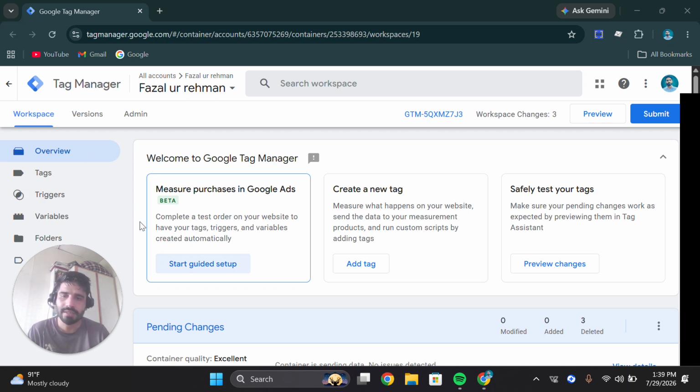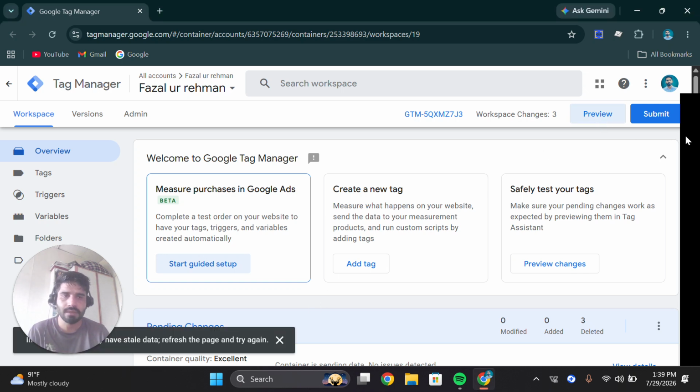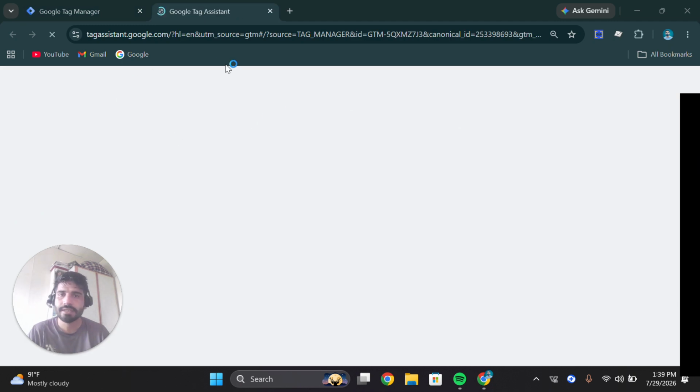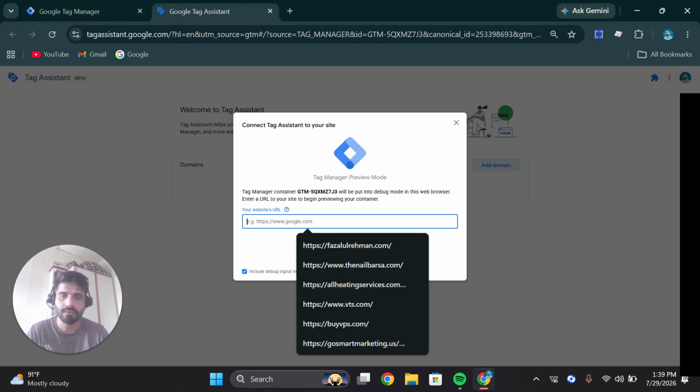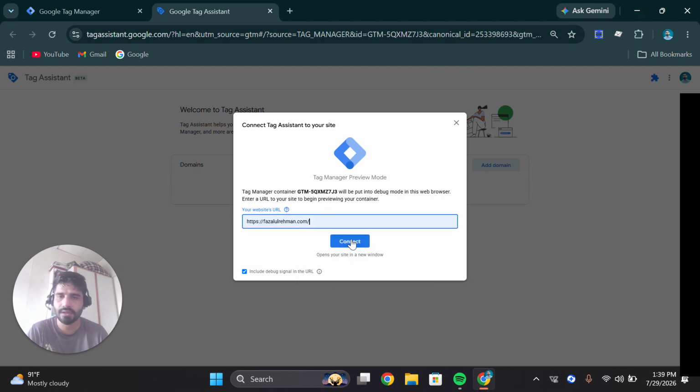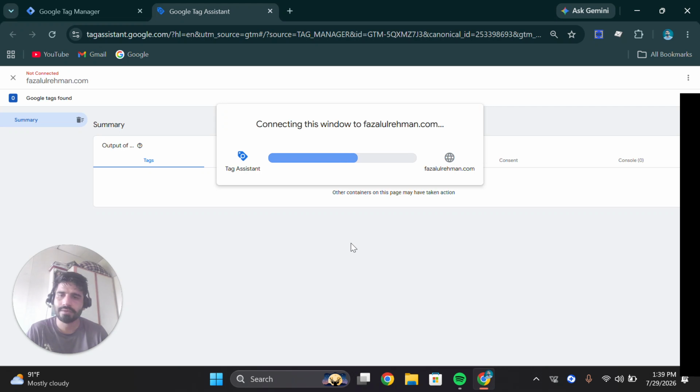So we are in Google Tag Manager, so we have to go to the preview. Basically we would write a demo data layer push to send the value. It needs a URL, so this is our website URL. So we have to click connect.